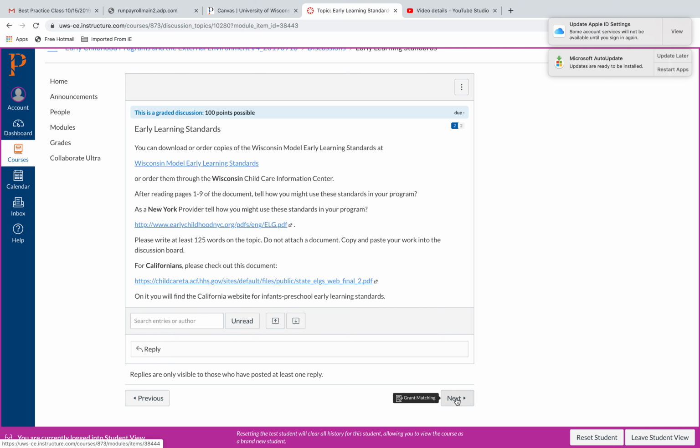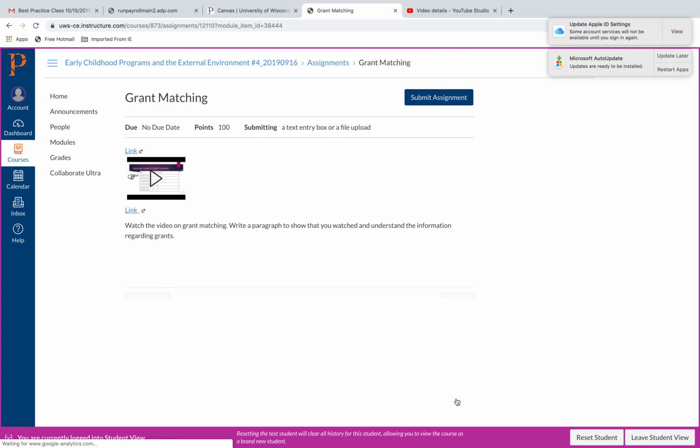Going on, we're going to be talking about grant matching in this one. With the grant matching, there's a video for you to watch. It says, watch the video on grant matching. Write a paragraph to show that you watched and understood the information regarding grants. So that's a simple assignment. Then you would submit your paragraph here.